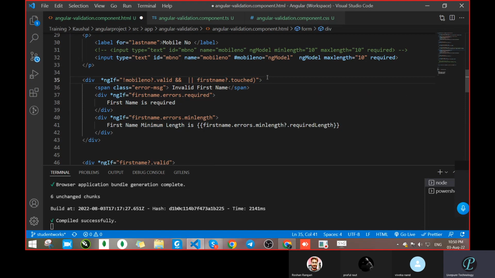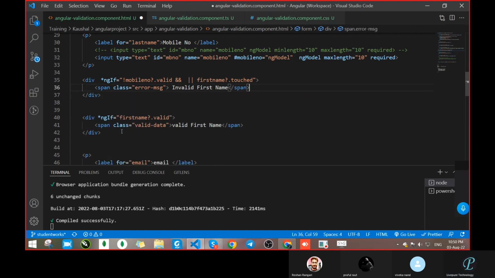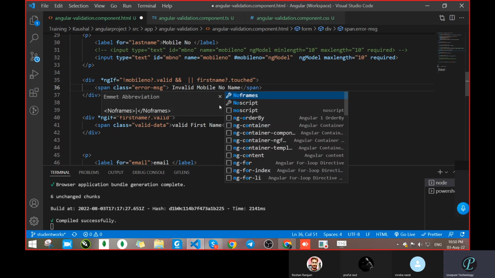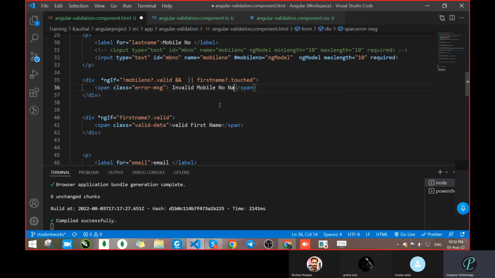So either the mobile number is valid or the field got touched, we will get one error message. We will not get this many error messages. Let's remove them. We will add only one: invalid mobile number. If the user has entered a value that is not valid, in that case we get invalid mobile number. But when the user touches it, at that time also we will get the same error message.